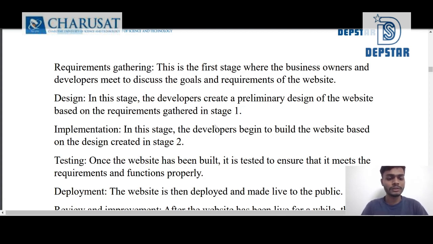The fourth is testing. Once the website has been built, it is tested to ensure that it meets the requirements and functions properly. For example, if the user asked for an e-commerce site, then the site must contain e-commerce features. There should be add to cart, product, payment gateway, comparison, and many more things.